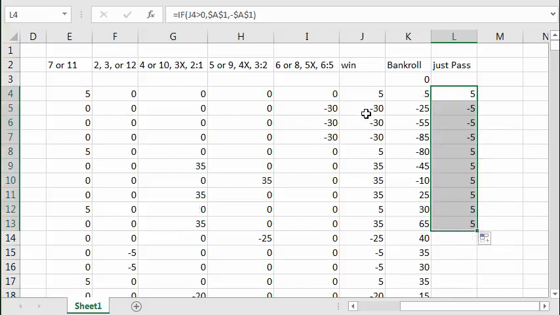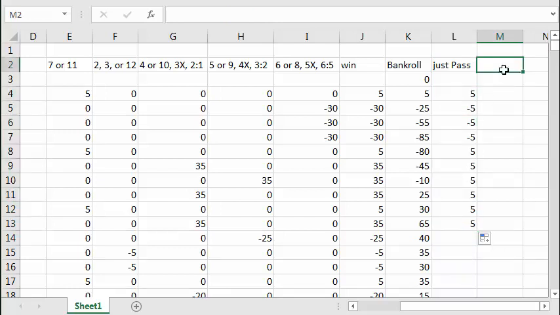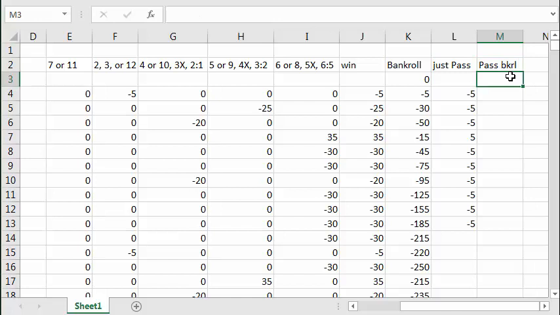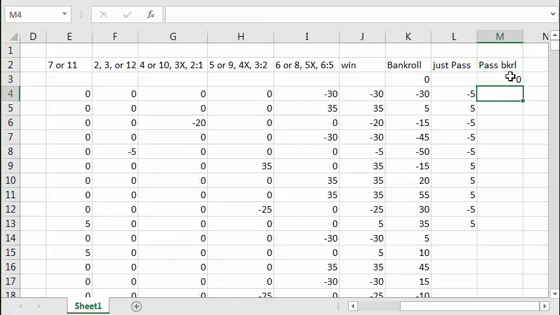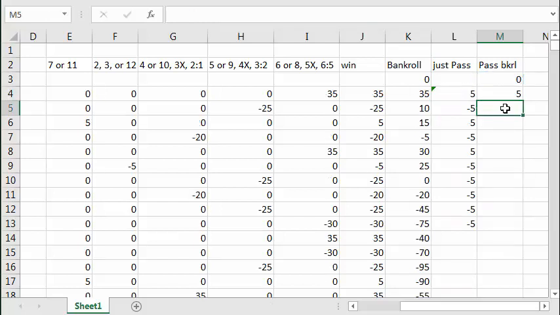So you can see whenever there's a win here, you have a win here, and when you have a loss here, you have a loss here, but it's only $5 each time. So the pass bankroll will start with 0, and then each time the bankroll changes it's equal to your previous bankroll plus the pass win. That's the function.